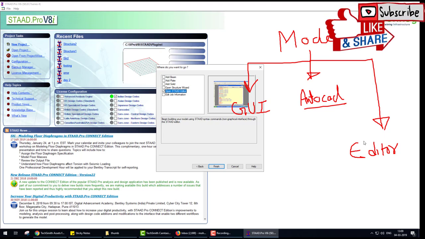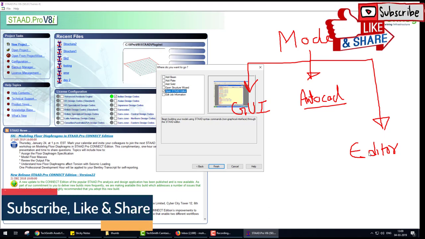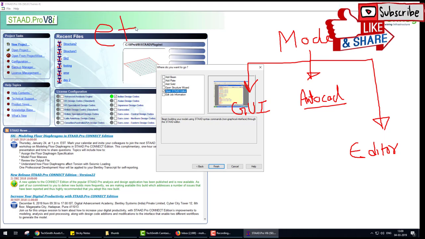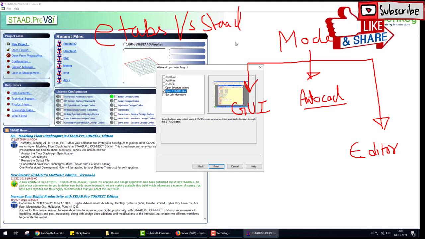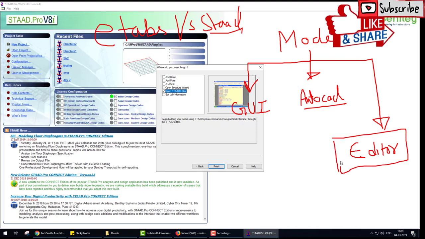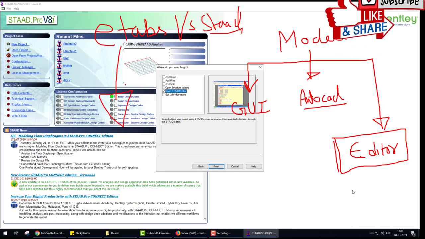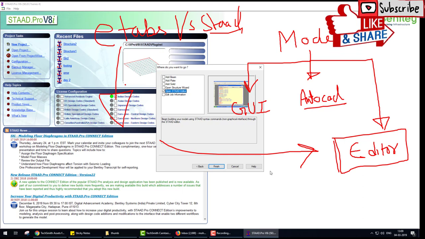It's a very important tool. Some users ask the question, what is the difference between ETABS and STAAD Pro? ETABS is also a structure analysis and design software. The first difference is that STAAD Pro has an editor option, where the advanced option is the STAAD Pro editor, and ETABS does not have an option like this. Okay, so this is the STAAD Pro editor.